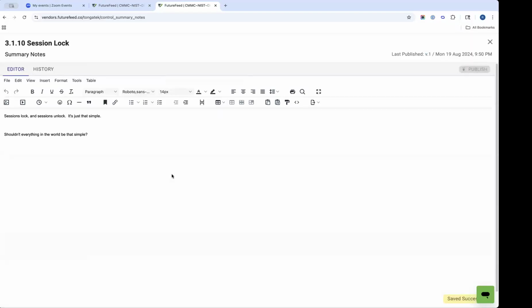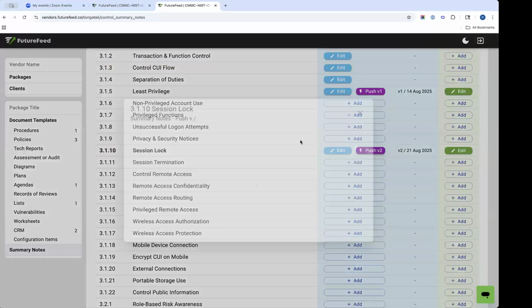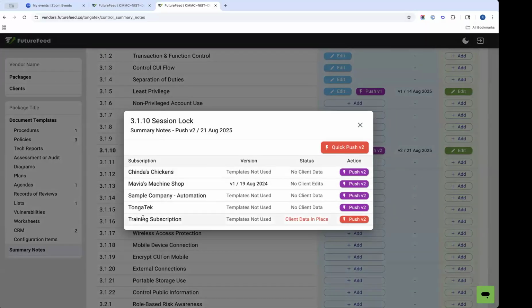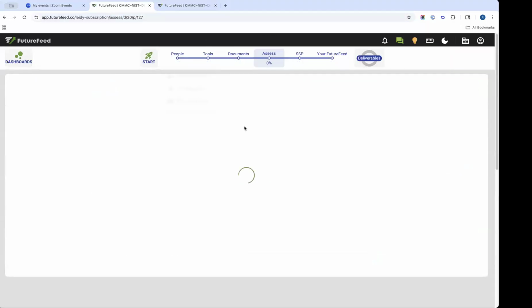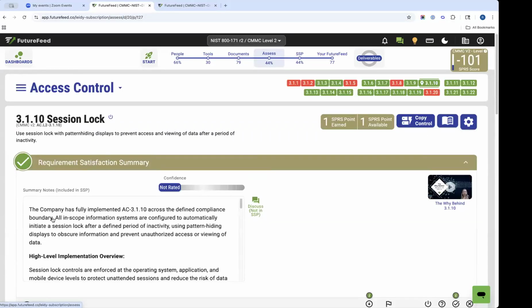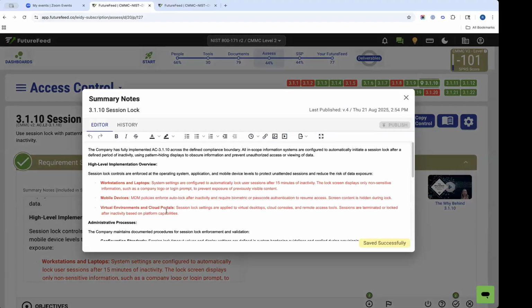So let's edit this. We'll put this in here, and publish, okay? And now we will push to my training subscription here. I'm going to push that. Okay, now if I go back here and I refresh, I should see some narrative. Here's that narrative that we typed up, and it's color coded, okay?